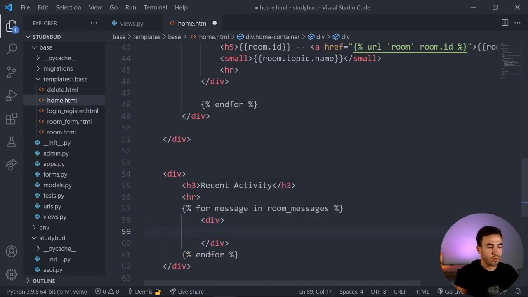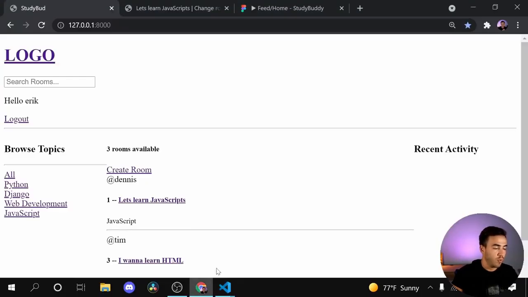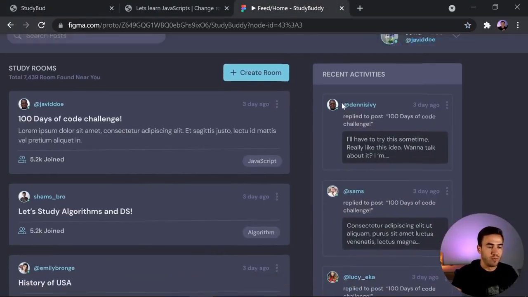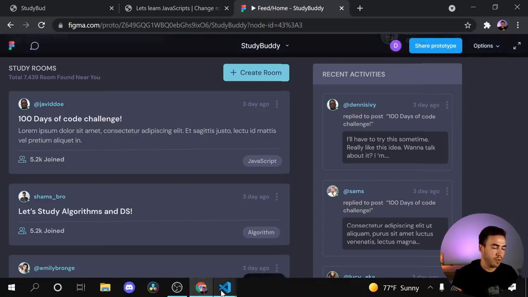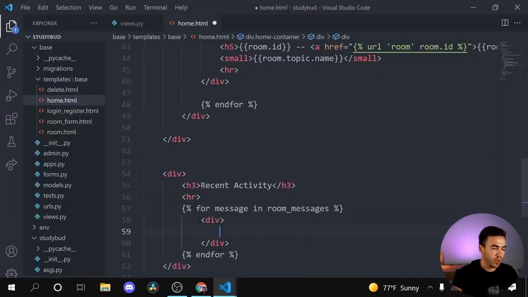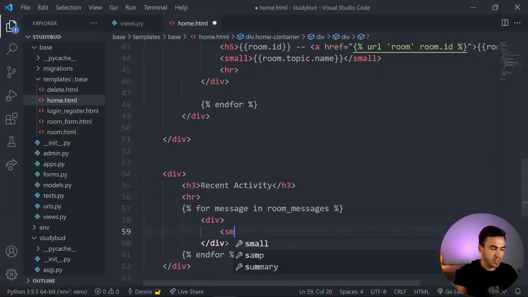At some point, we are going to want to have styling here. And what do we want to do here? So in this design, we want to output eventually the user profile. But for now, let's output the name, when it was posted, who they replied to, and then the message here. So let's see. So we'll go ahead and create a small tag here. And we'll just say @ and then the username.